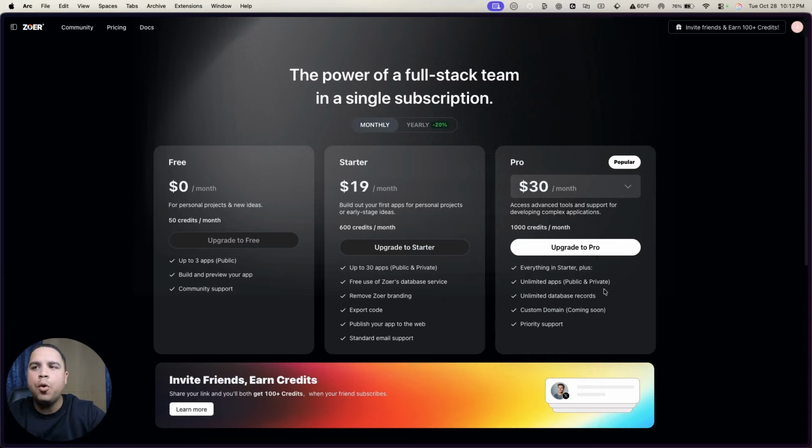Now, if you go to the Pro plan, then you get unlimited apps, everything in starter, 1,000 credits, and that's $30 per month. And you get your own custom domain, priority support, and unlimited database records.